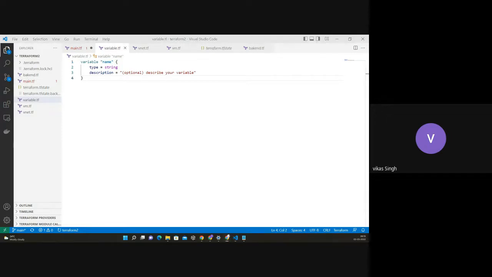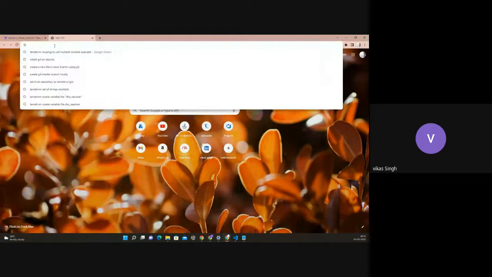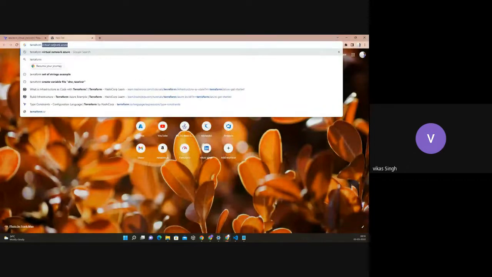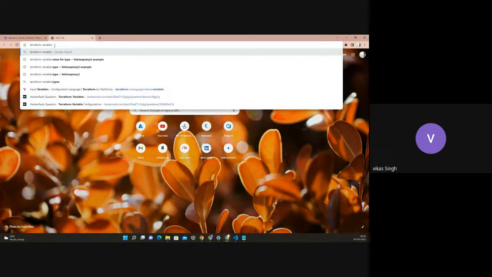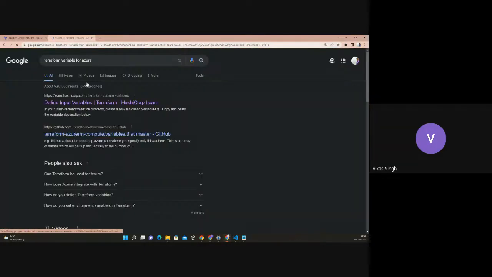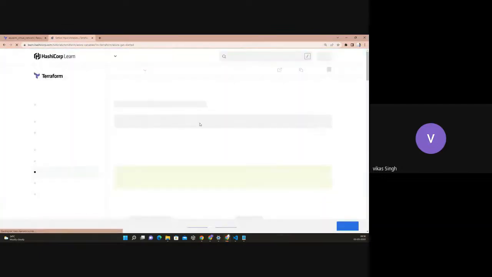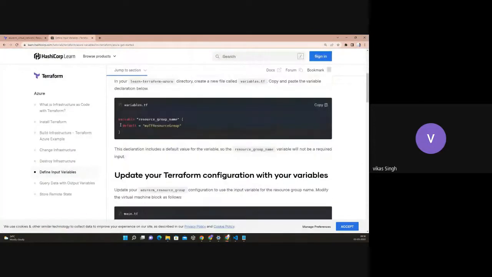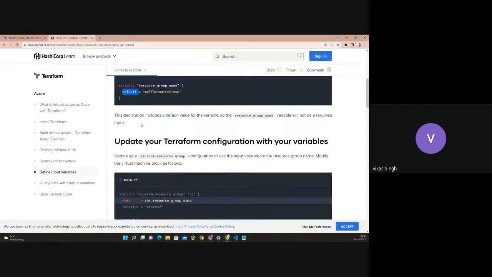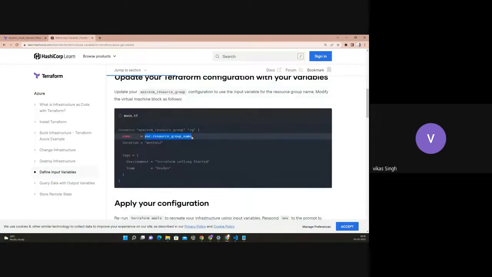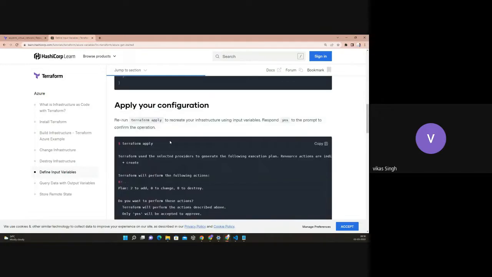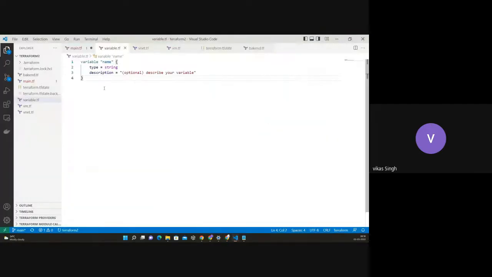If you wanted to check it in Terraform, we can search for Terraform variable for Azure, something like that. Define input variable, you can see, right? So how can you define an input variable? You can say variable, then a name, and then you can give a variable value. That is your variable.tf. Then you can call that value here. It's the same thing we are trying to do. First learn the basics. It's nothing but we are just defining the name somewhere else.